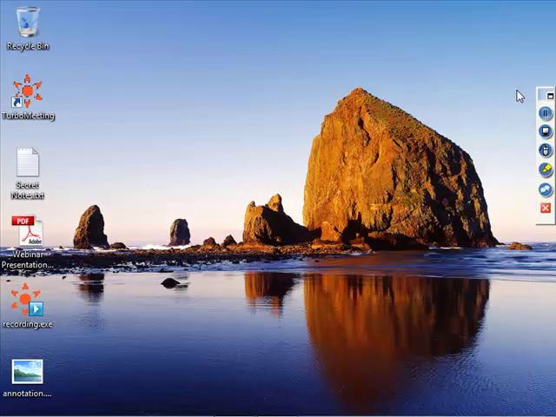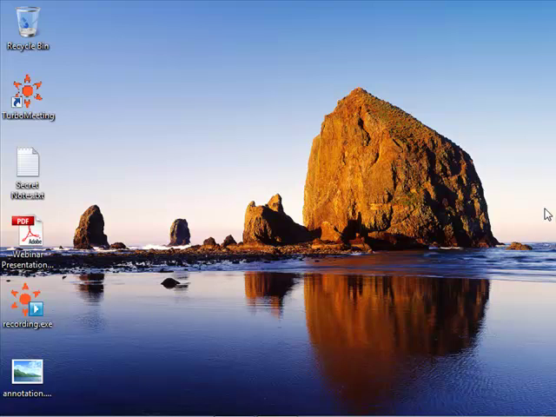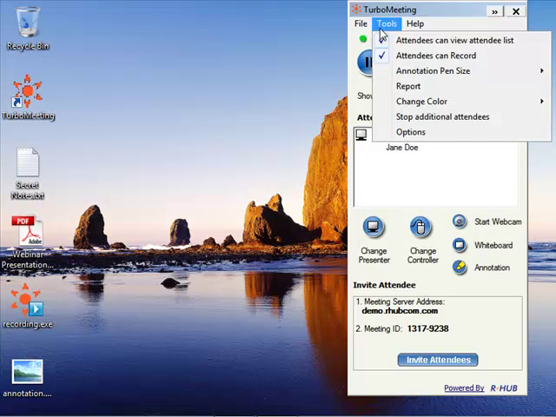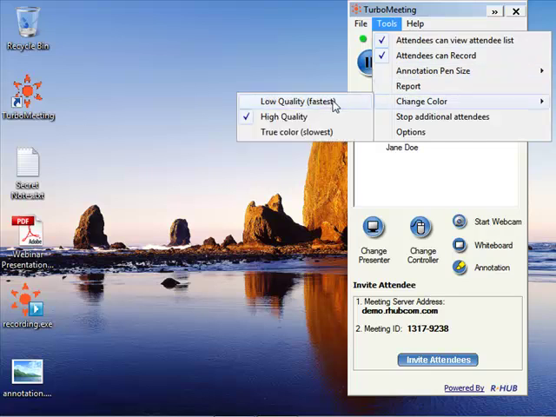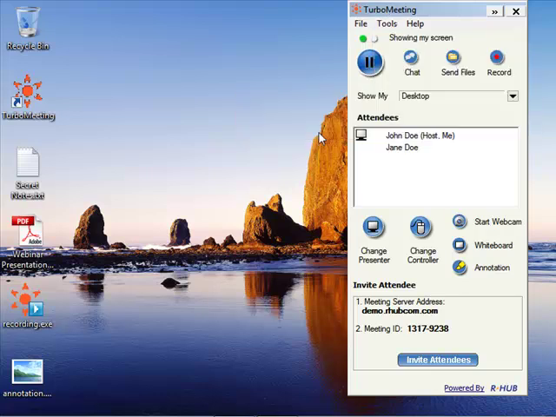And so when you minimize TurboMeeting, there's a mini toolbar that stays and has many of the features that are available in TurboMeeting, but it doesn't take up much of your screen, so it makes it a little easier to present. There we open chat, and we minimize the mini toolbar. And so TurboMeeting is back up, and now we're going to show you some of the tools options. You can change the color quality for the attendees, and this will change the speed at which their screens update. High quality is actually a very good trade-off of very good screen quality and good speed.